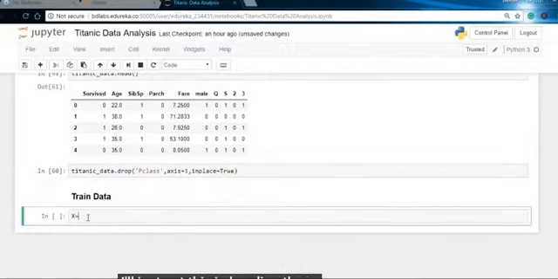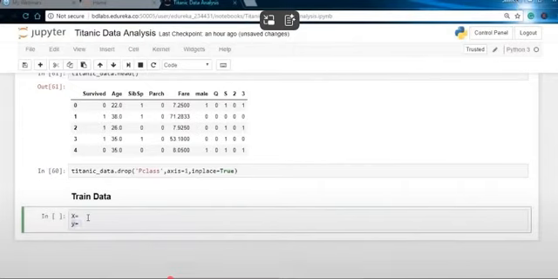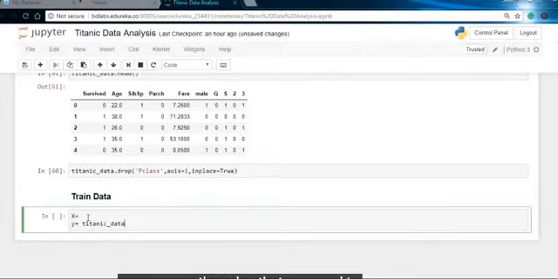So over here, you need to define your dependent variable and independent variable. So here, this is the output, or you can say the value that I need to predict. So over here, I'll write Titanic data, I'll take the column which is survived. So basically, I have to predict this column whether the passenger survived or not.